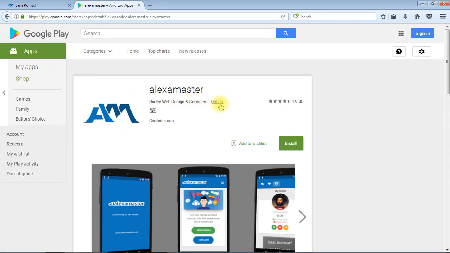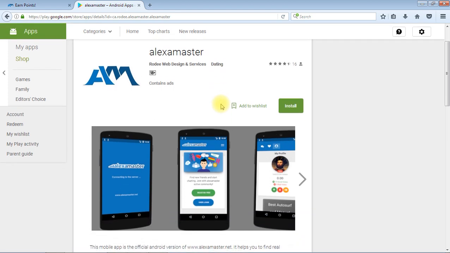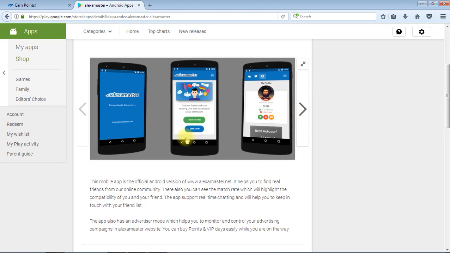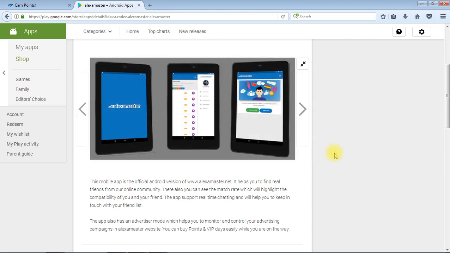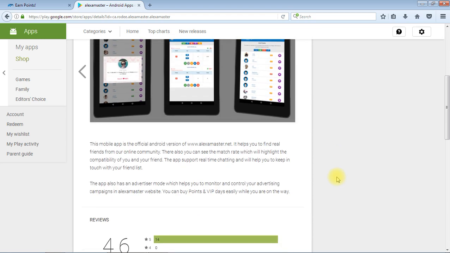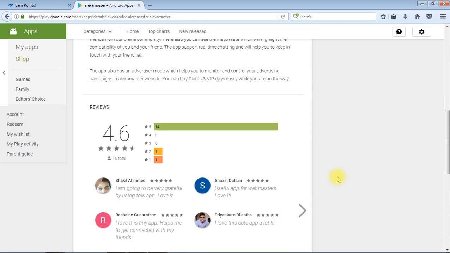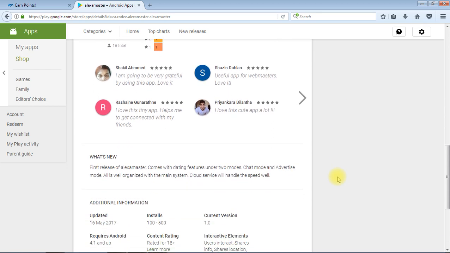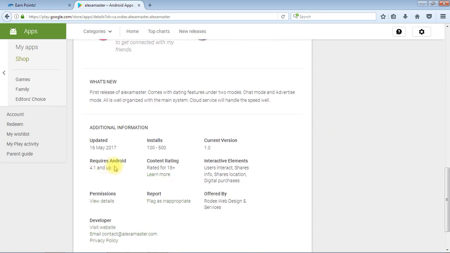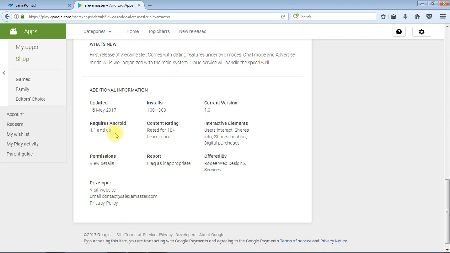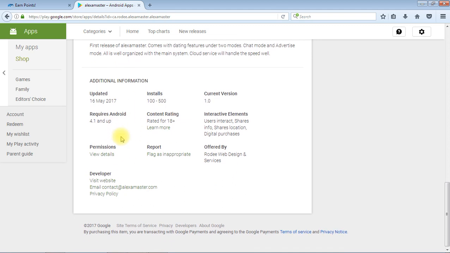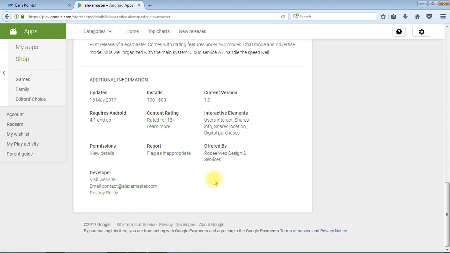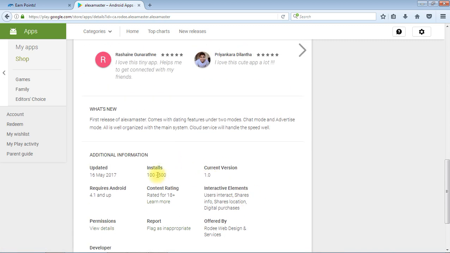Here, this is the Google Play page. You can see the interfaces. It's compatible with latest Android versions. Here requires Android 4.1 and up. Here, see, still only 100 to 500 downloads.